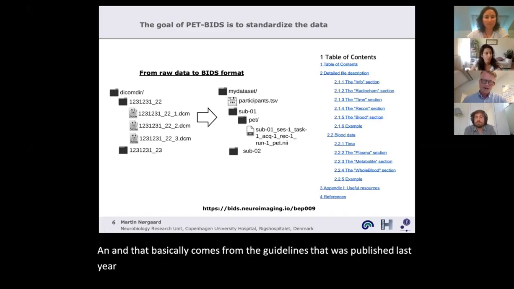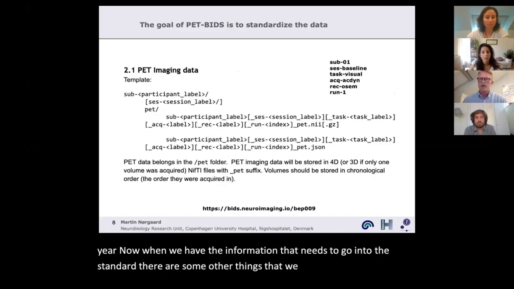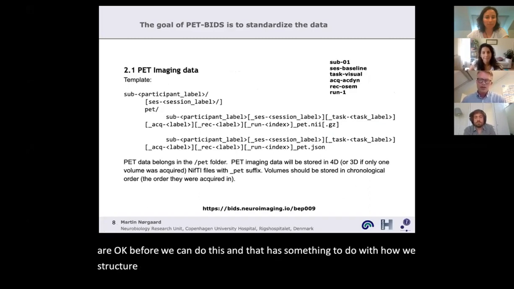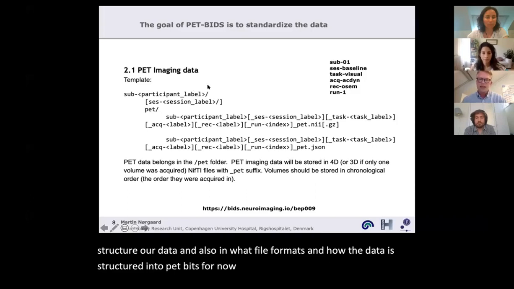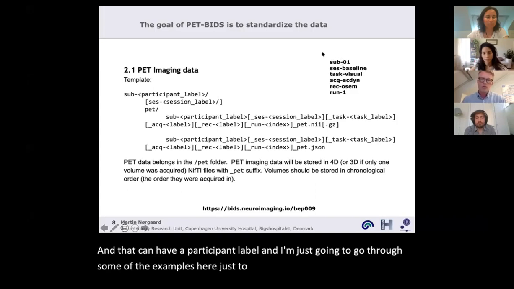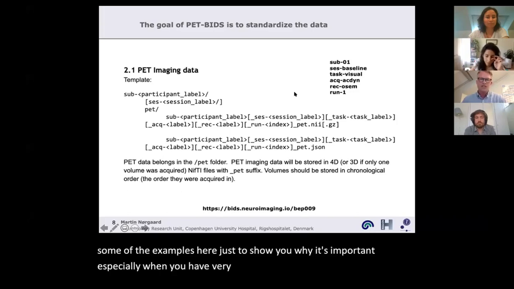Now, when we have the information that needs to go into the standard, there are some other things that we need to make sure are okay before we can do this. That has to do with how we structure our data and also in what file formats. How the data is structured in PET-BIDS for now, for PET imaging data, is that you have to specify a subjects folder. And that can have a participant label. I'm just going to go through some of the examples here just to show you why it's important, especially when you have very different setups of the experiments.